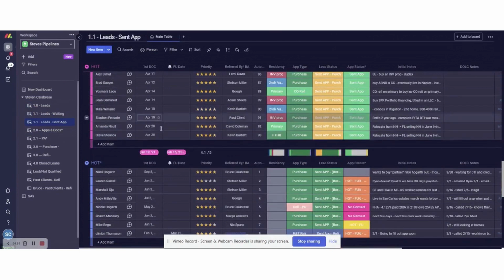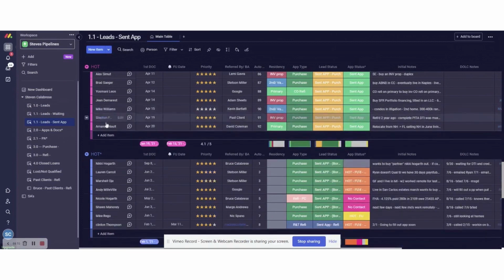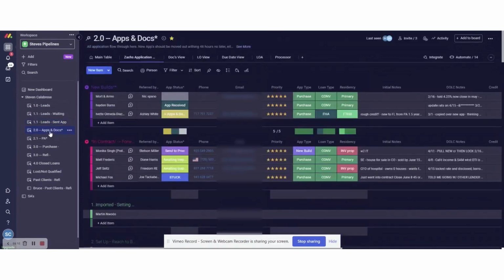Monday Sales CRM is an ideal solution for small to medium-sized businesses. It's also a perfect match for small business owners, sales managers, and teams.